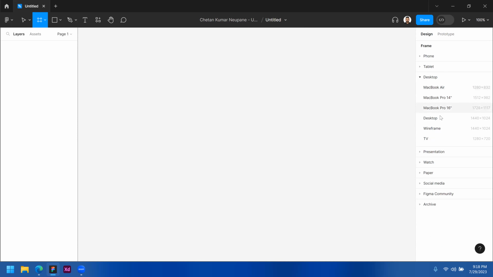You can see MacBook Pro, and basically specific for desktop. Obviously, we are talking about the desktop, then there are only two different operating systems, that is iOS, and another one is Windows OS. So this desktop is for the Windows OS, and wireframe means if we want to create a kind of wireframe, then we can use this kind of frame. So nowadays, smart TVs are running. Because of that, we can use this TV frame for our UX UI design.